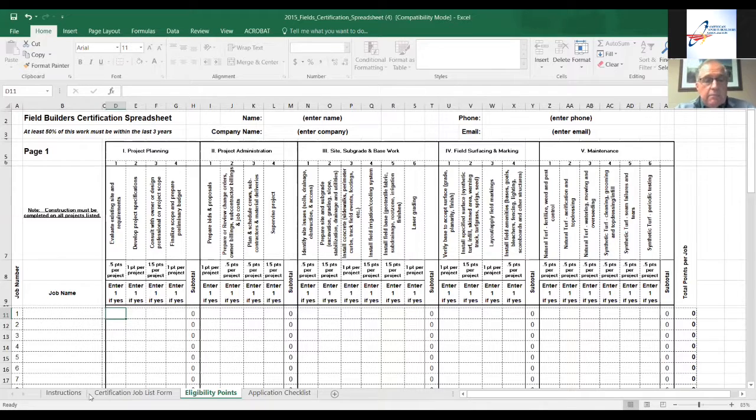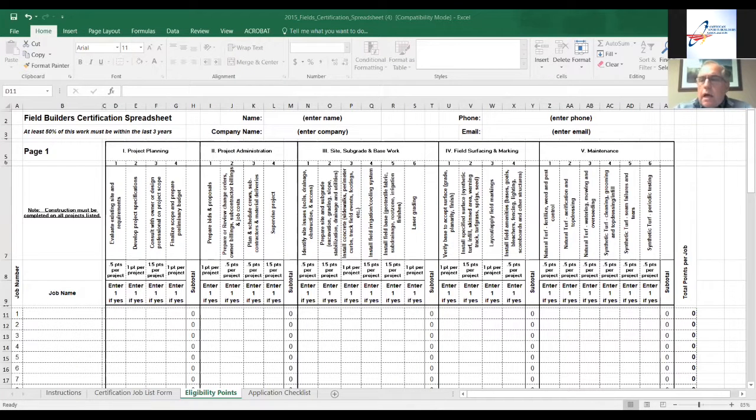So basically, this is the crux of the application information that we need to see to verify that you have the 100 eligibility points at least to be able to take the test. I'll start with this eligibility spreadsheet.